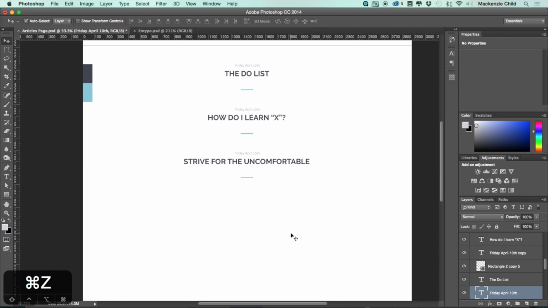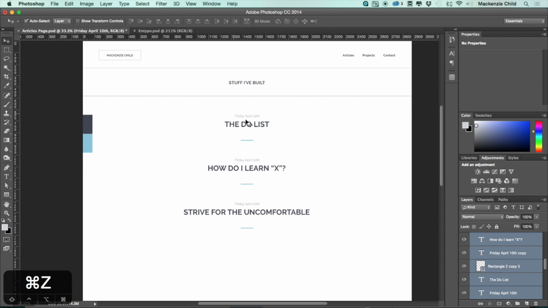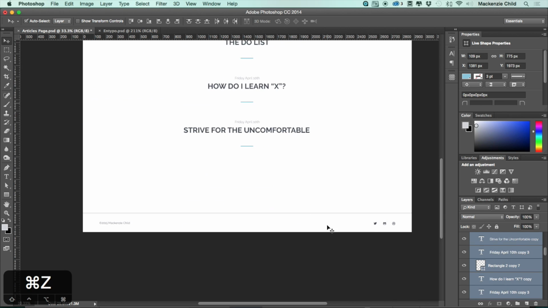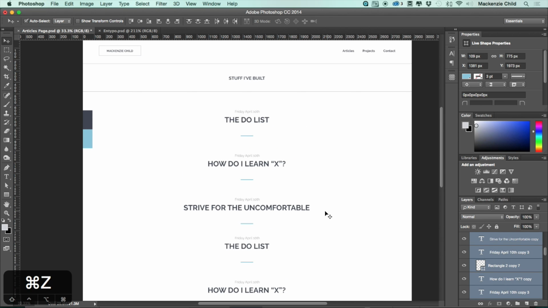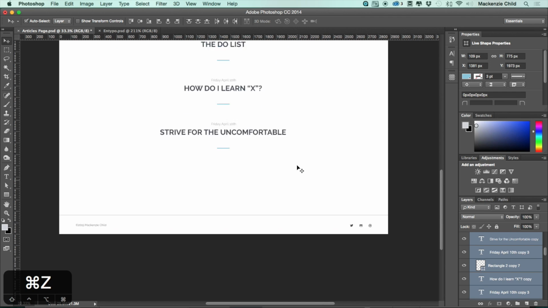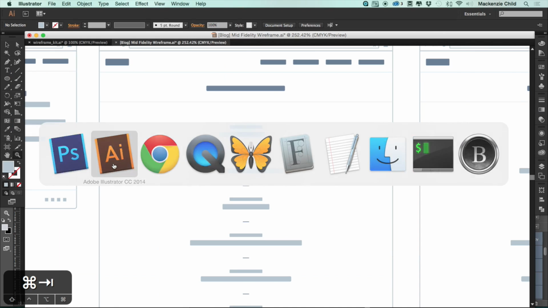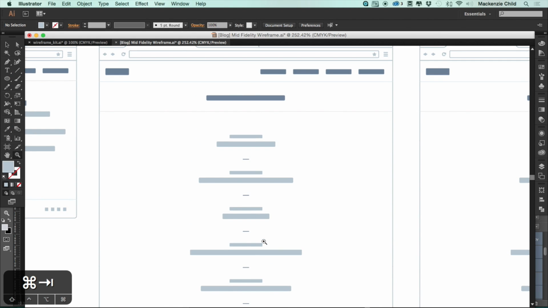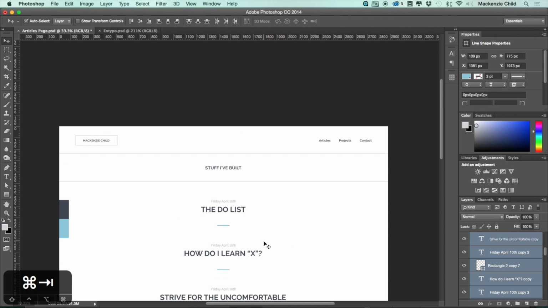And so I like this. Let's copy all of these and duplicate it again just to act as if we have more than a few posts. So after this, the last thing we need on this page, if we refer back to our mid-fidelity wireframe, is the pagination. And then other than that, we are good to go.